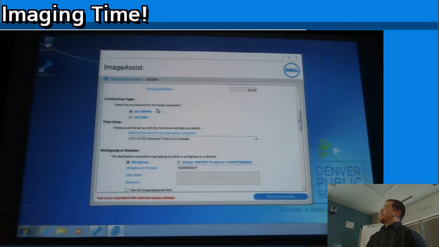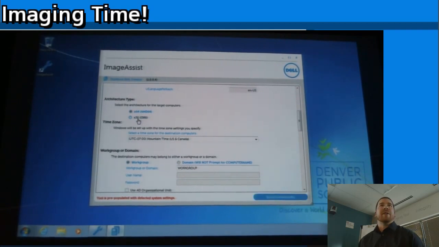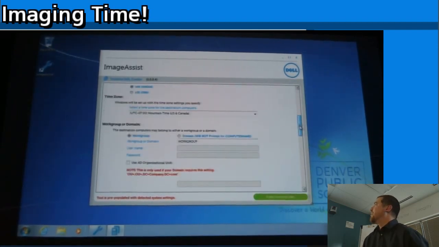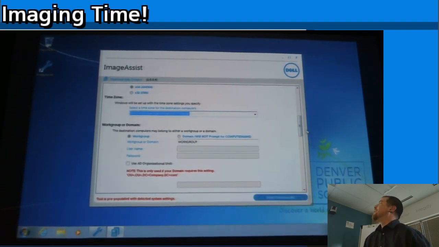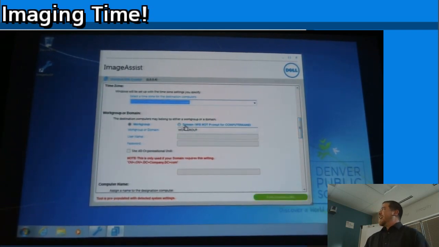Select the architecture for the target computers. You can see it's already selected x64. If you're building a 32-bit, obviously it'll automatically select this. This does have to match the image, so if you accidentally select the wrong one, it's not going to work, but it should find it for you automatically. It'll choose automatically the time zone that your computer is set to, so it found Mountain Time here. So this piece, we've had success with this.